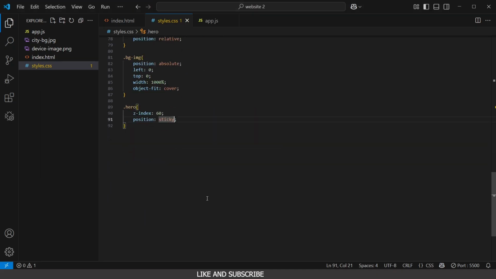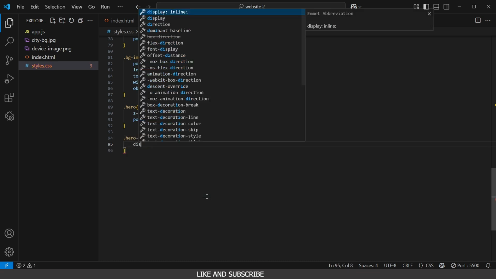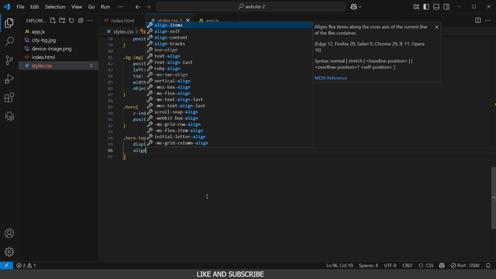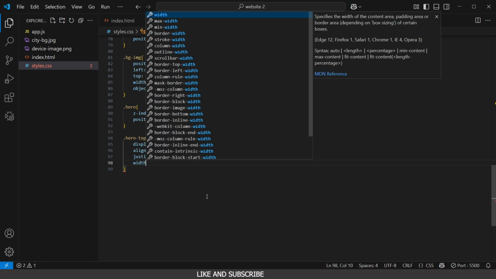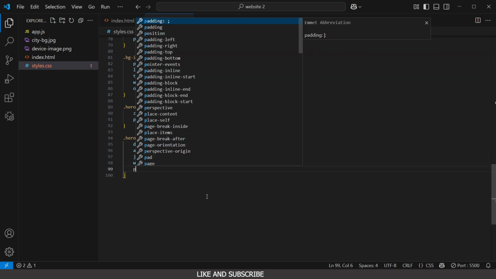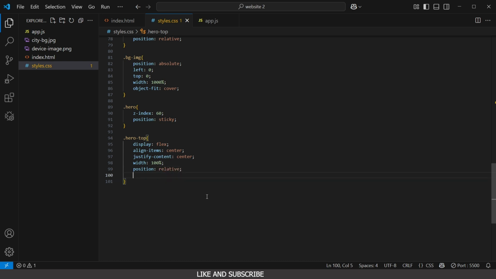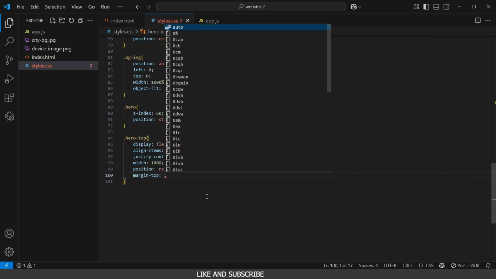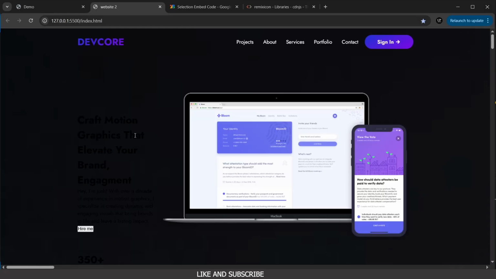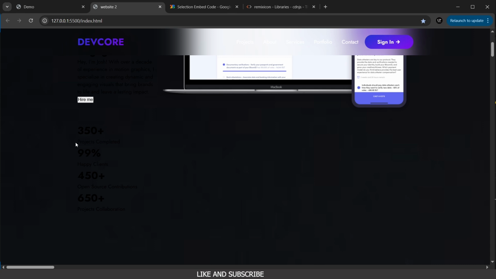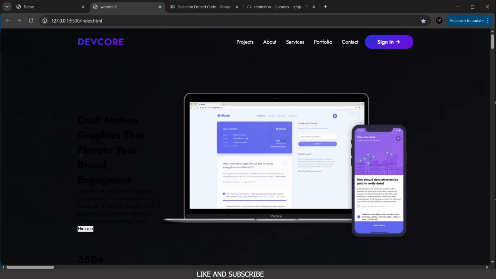So let's go ahead and style the hero content. Let's say hero. I don't think we have that class yet. We're going to create it later on. Let's style the hero top instead. Hero top, and we're going to set display to flex and align-items to center. Then justify-content to center, and the width here is going to be 100%. Then position will be relative, and margin-top here is going to be 6rem. And as you can see, everything is now side by side here, apart from the text, the cards right under here. This is just what we want for the hero section.